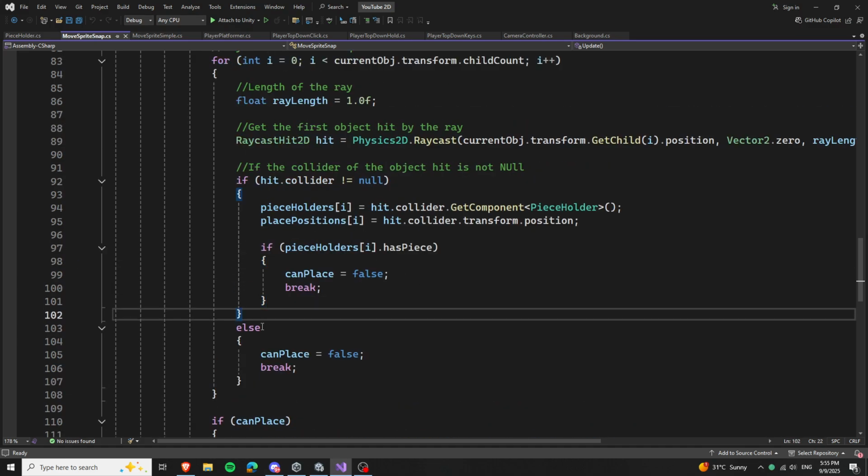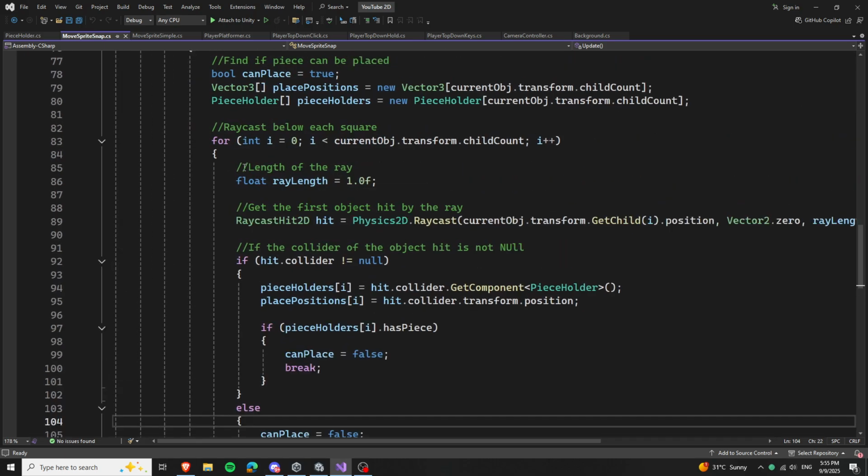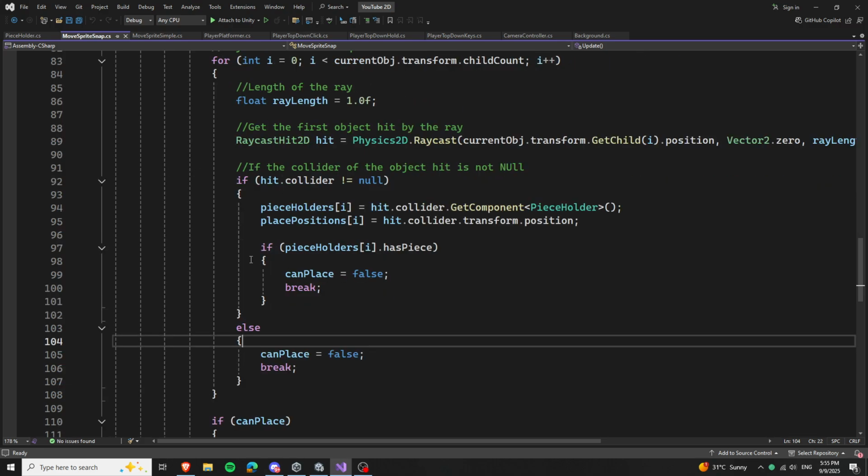And then here, else. So if one of the blocks did not have a holder below, then again we cannot place it. So we make that bool false and we exit the for. So in other words, I will say that again. We raycast below each block and check if there is a holder, and also if that holder is empty. And if that is the case, then we can place it. If not, we cannot place it.